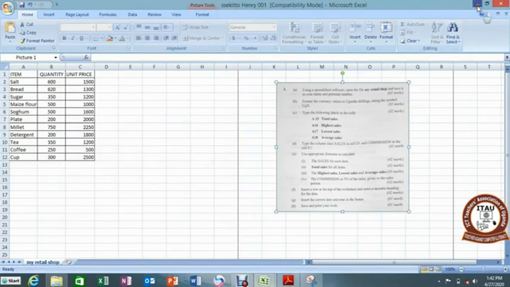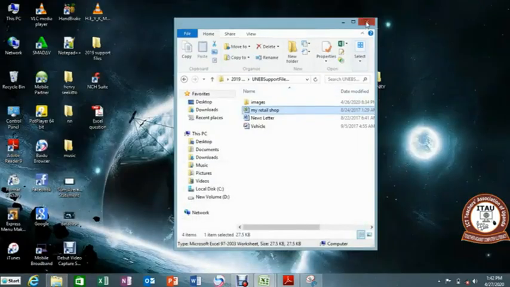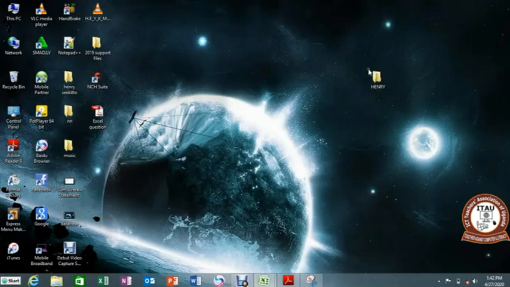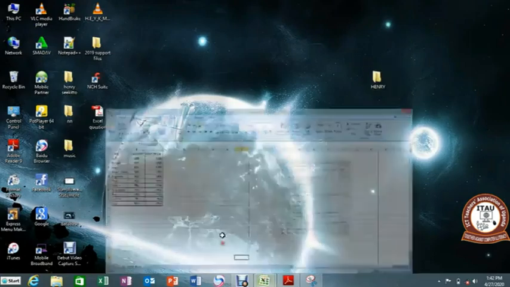So we can come and first look at our folder whether we have that file there. So now it is telling us that we are having Ssekitto Henry 001. So the folder has been saved. This file has been saved into our folder. So now let's come and continue.